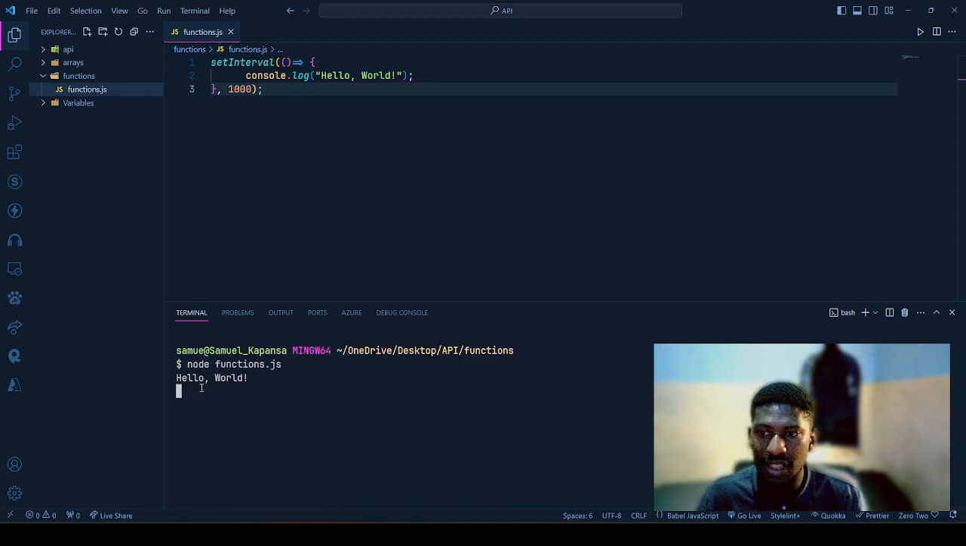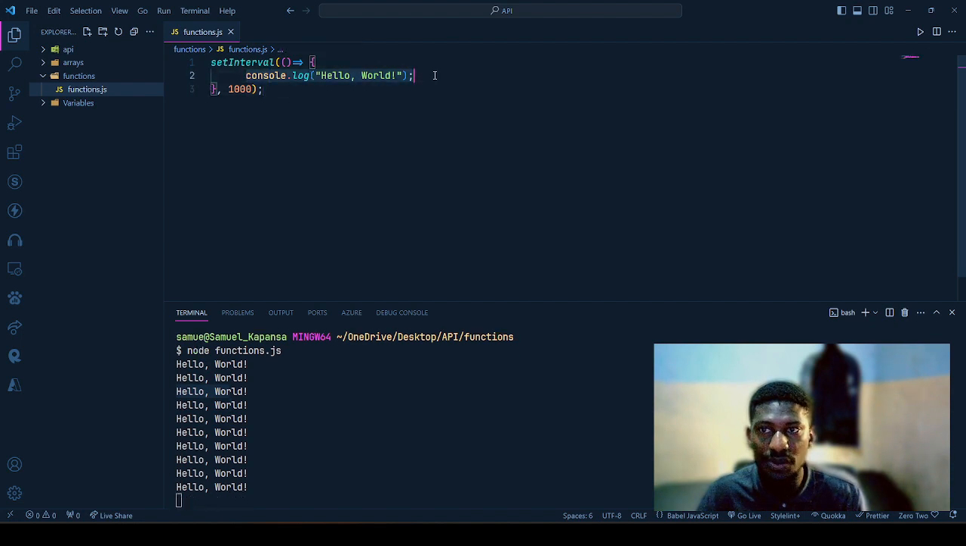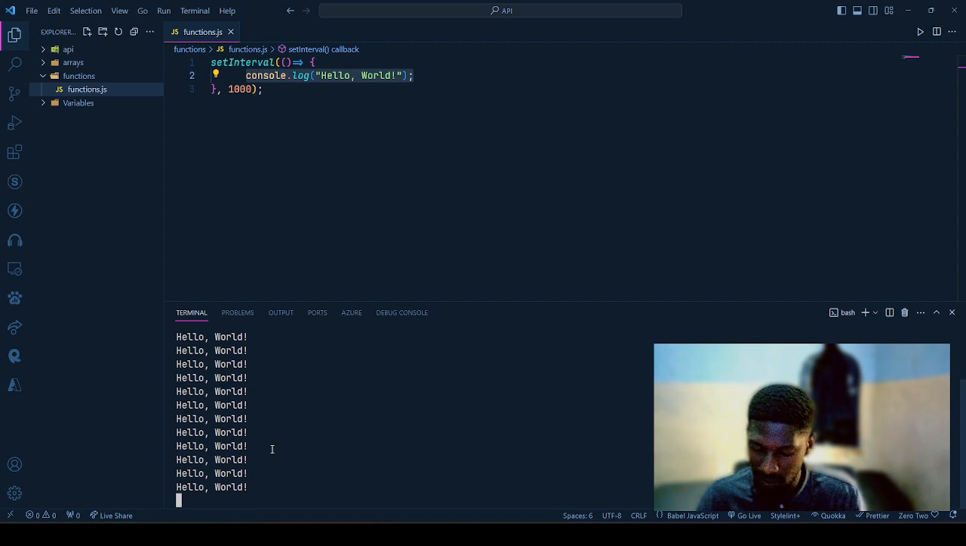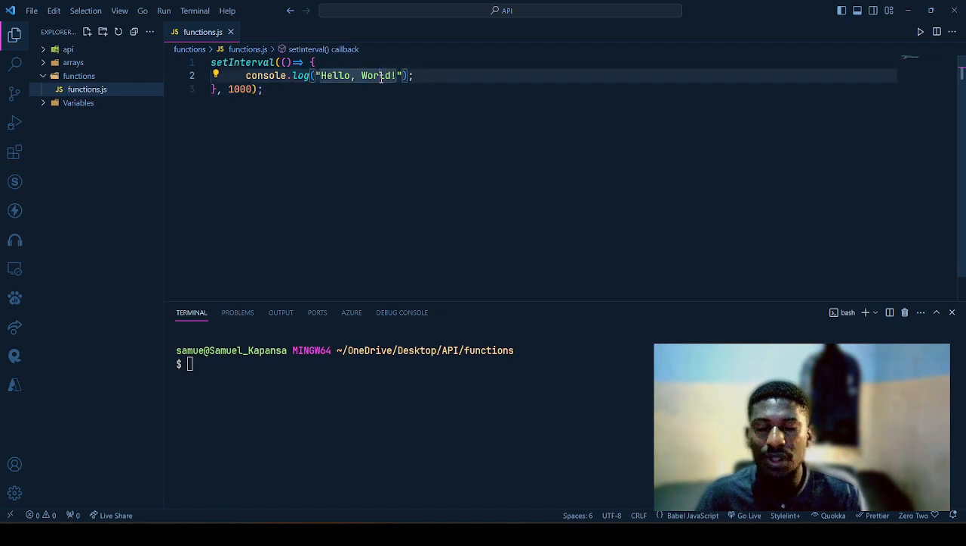So you notice every 1 second, it will keep printing. Why? Because it's a time interval function. So every 1 second, it will execute the code that's inside here. So we can just close the terminal like that. You can just stop it. Okay, so now we're talking about the anonymous function.